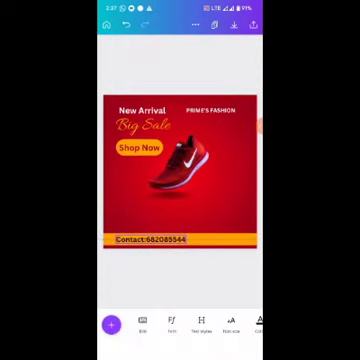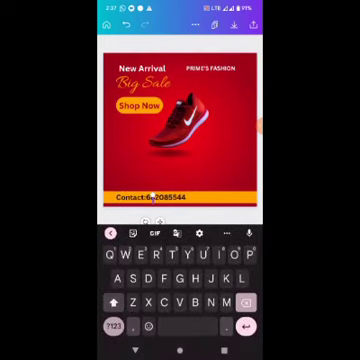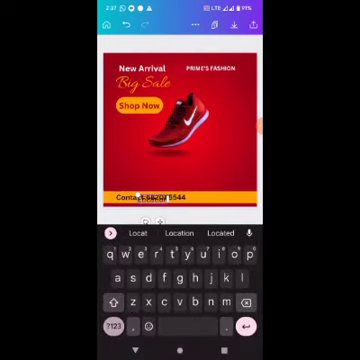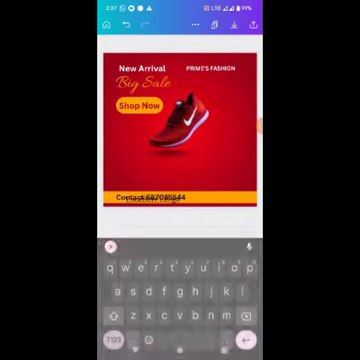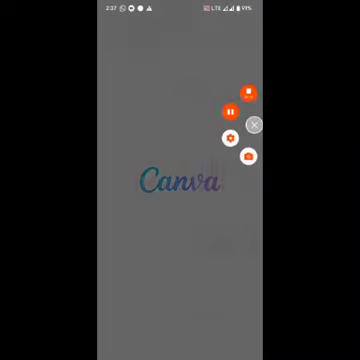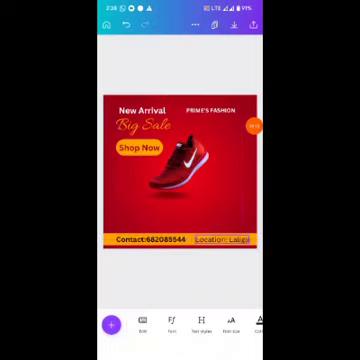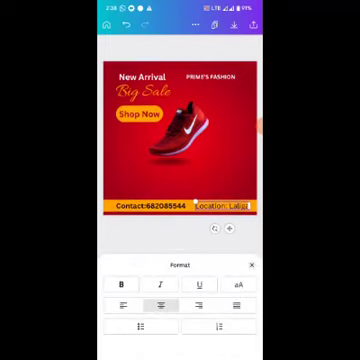Alright, then I'll make a duplicate again, go to edit, I'll type the location. Alright, so I'll position it here, give it some boldness as well.